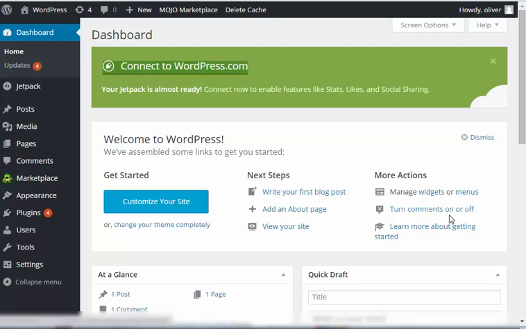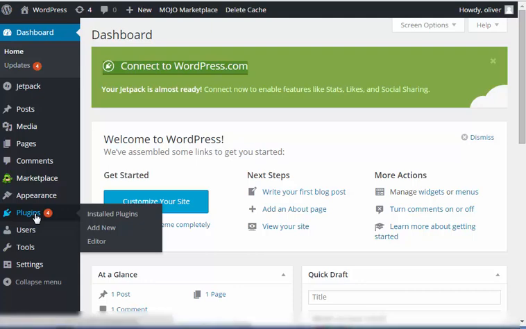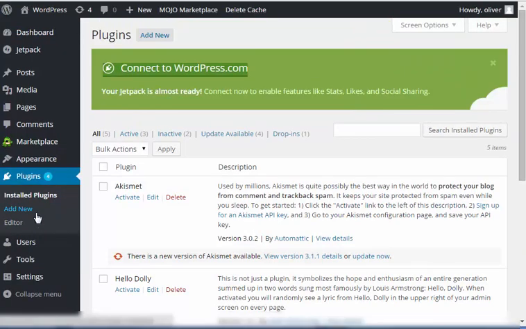In this video, we're going to talk about installing WordPress plugins. So on your dashboard, you can find the plugins link on the left-hand side of the page. It's right here. We go ahead and click on that. It'll take us to this page.